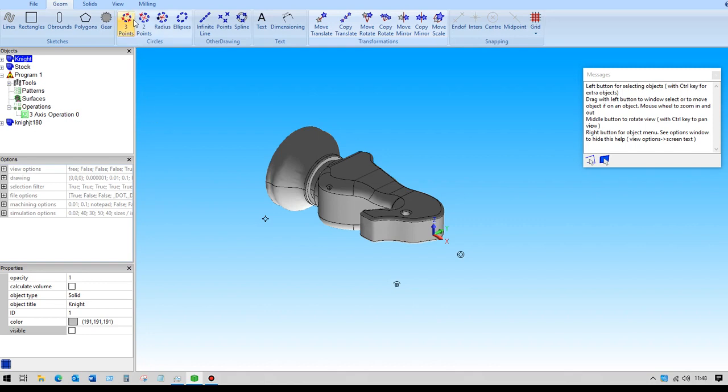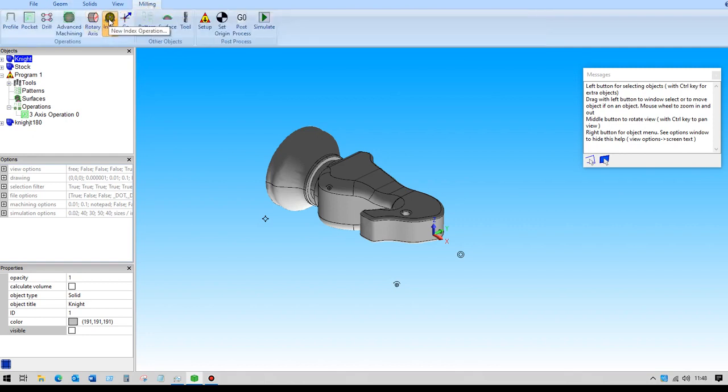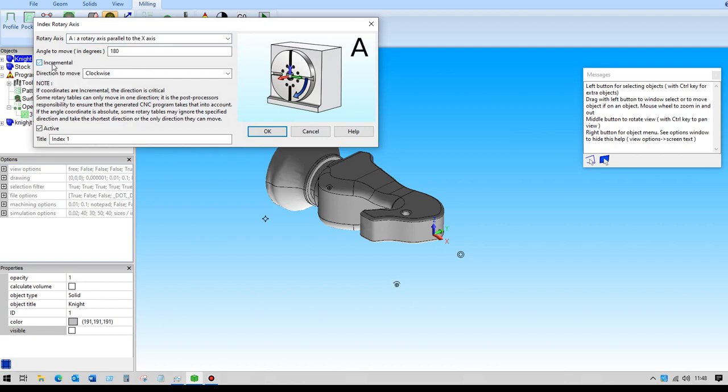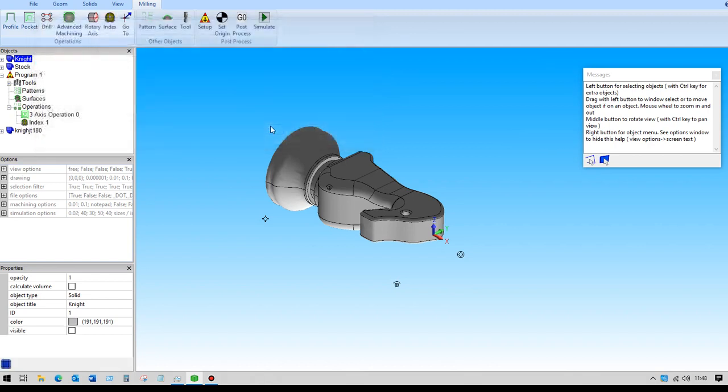We now need to issue an indexing command. So let's say we're going to index 180 degrees. We won't see anything happening on the screen here because that only happens when we simulate and post-process. So we've got the first operation there, an indexing command.